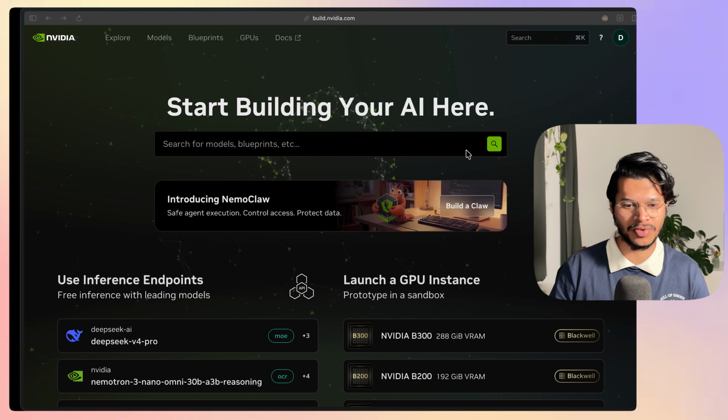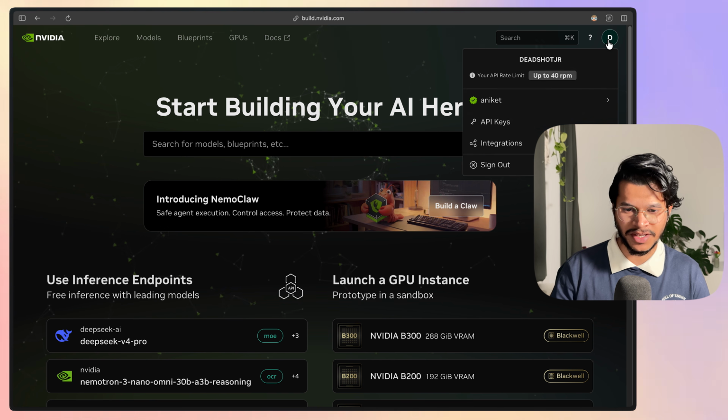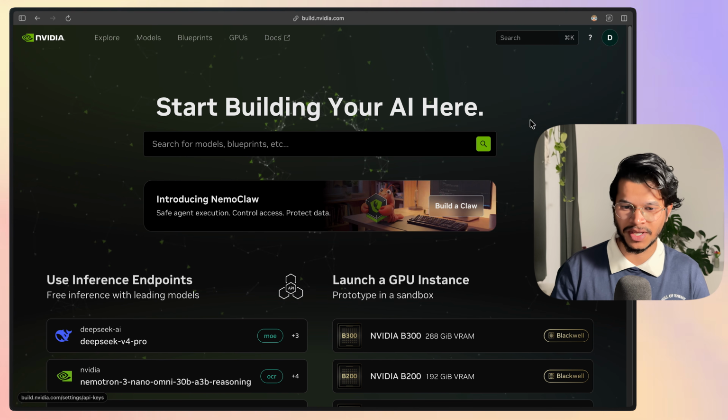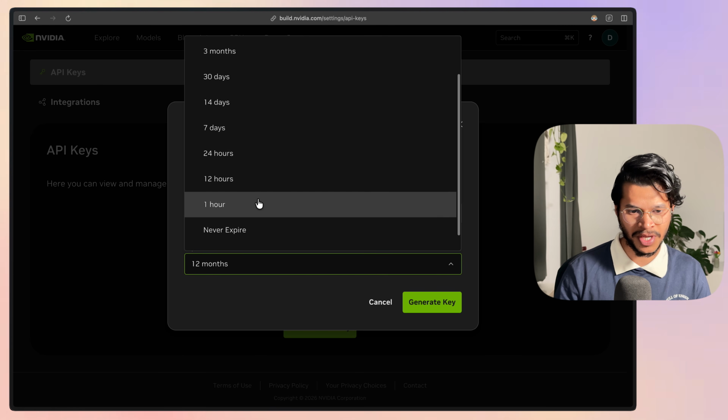Now, go to your browser and go to build.nvidia.com. I'll provide this link in the description below. Sign in here or create a new account. Go to API keys, generate API key. Never share your API keys with anyone.